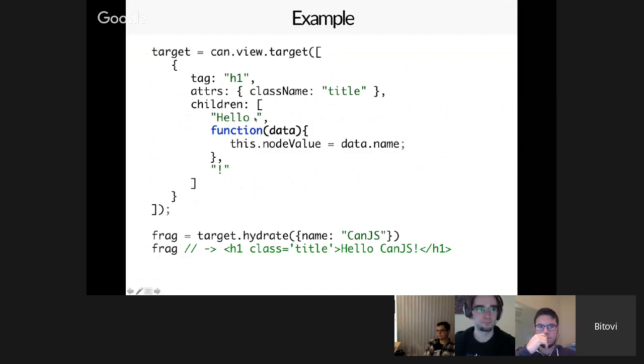And if there's strings, those are just created into text nodes, and if there's functions, a placeholder text node is created there, and then the target hydrate method will be able to call back this function. And then this is another text node.